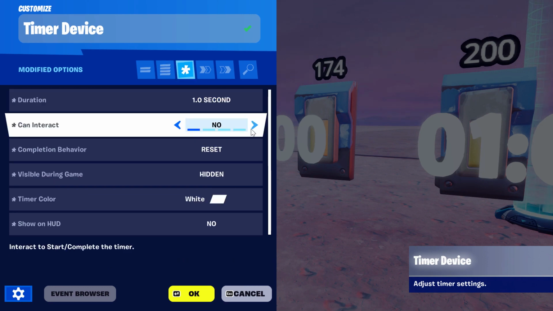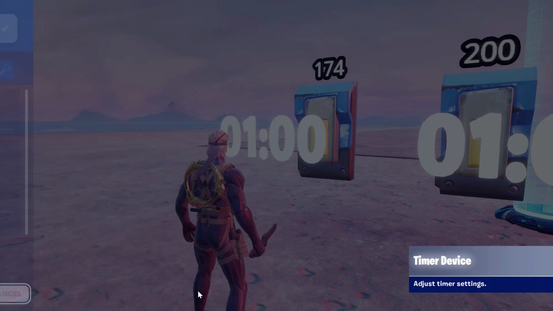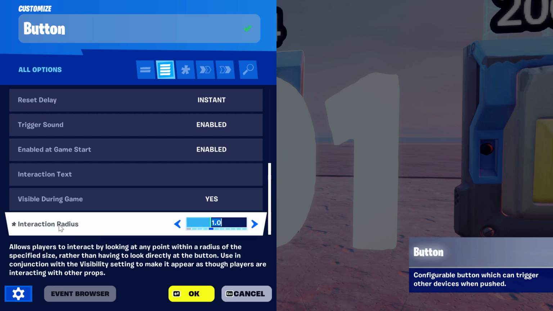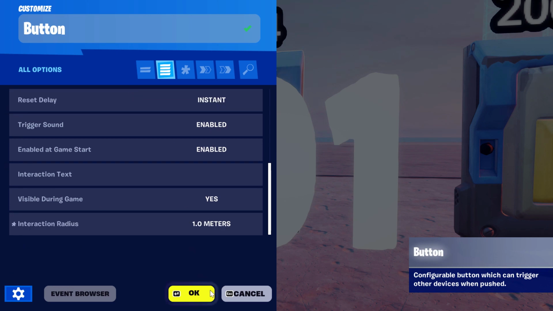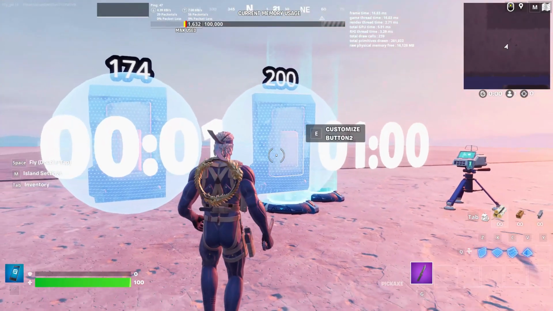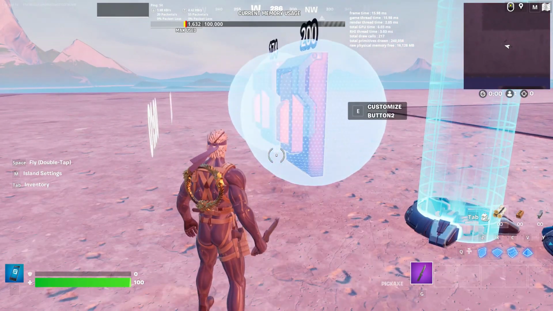So this is all the settings. You can see duration 1, can be interactable no, complete behavior reset, visible during game hidden, timer color white. I don't know why it's in modifier options. Show and add no. I show you now the button settings. You only need to make 1 setting, and it's interact radius, the last one, is 1 meter. You can make it less, it's optional, but I make it 1 meter because I make big buttons.